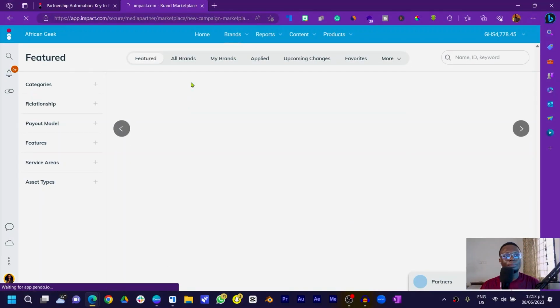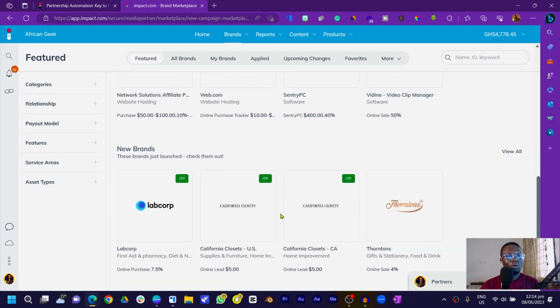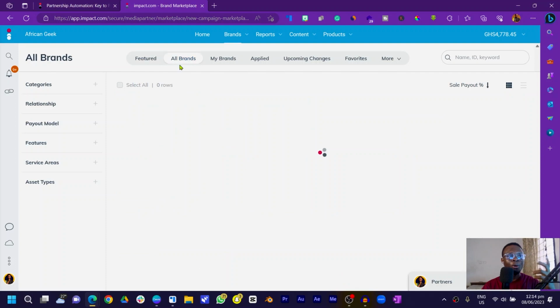When you come into find brands, you will be shown so many brands you can actually work with. But one thing I would advise is to always make sure you're going in for brands you support, brands you use, and brands you actually love. This will make it easy when you are promoting them. This is what you need to keep in mind. You can see there are so many brands in here, so I can come to all brands and there are so many ones in here.